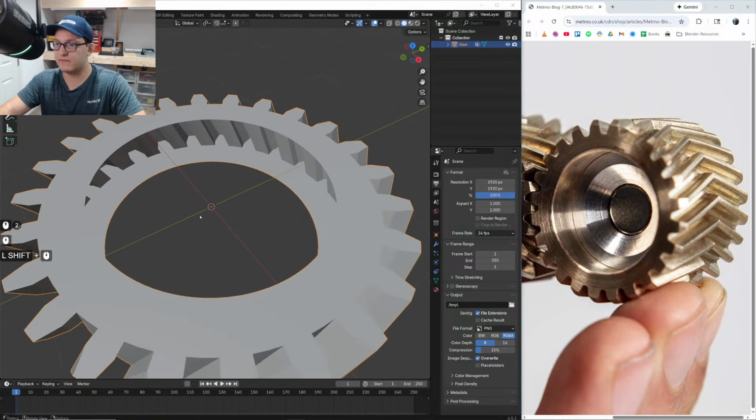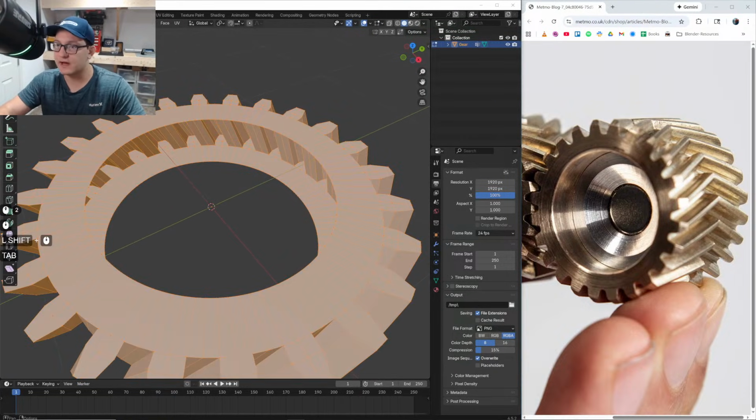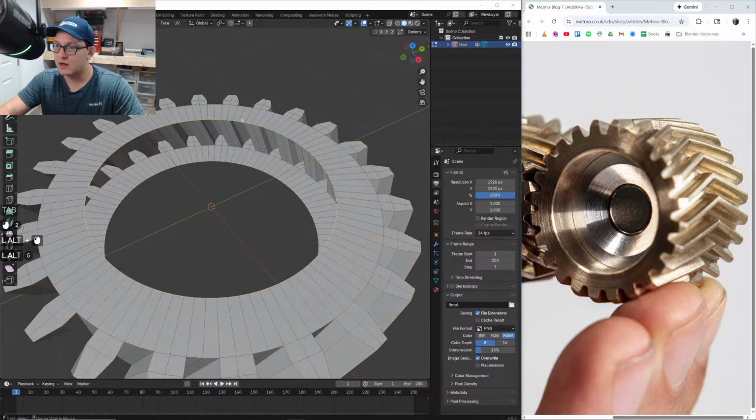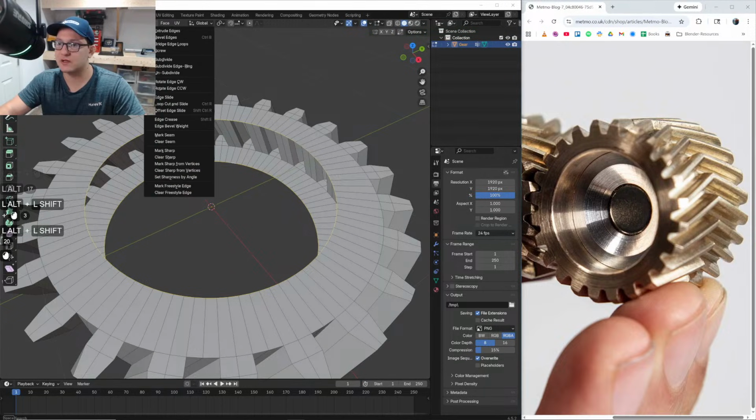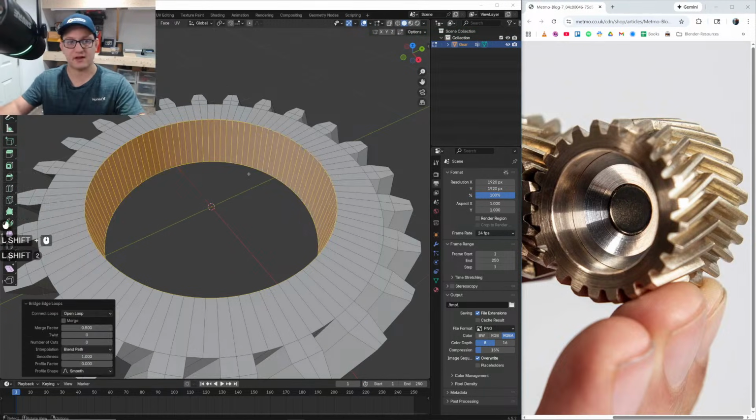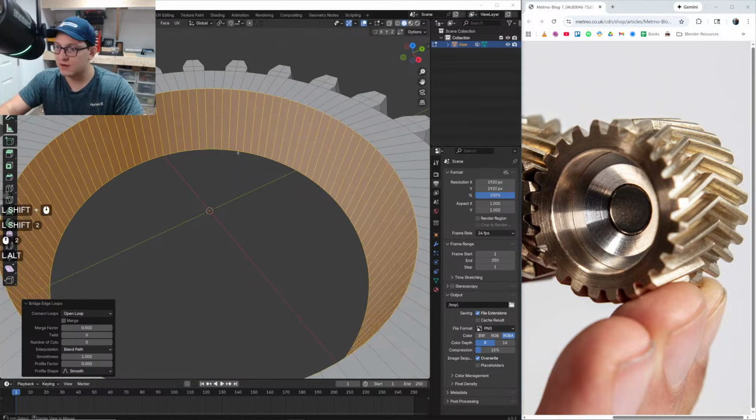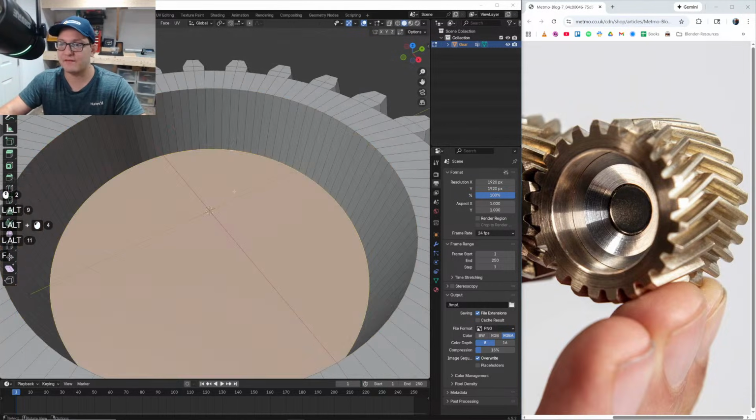So here's what I'm going to show you first. First thing, we're going to go right into edit mode, go to our edge select mode. I'm going to select the top edge and the bottom edge. I'm going to go up here to edge, and then I'm going to do bridge edge loops. So that gives us kind of like that inner part right there. And then I'm going to highlight just the bottom edge loop and click F to fill that in.